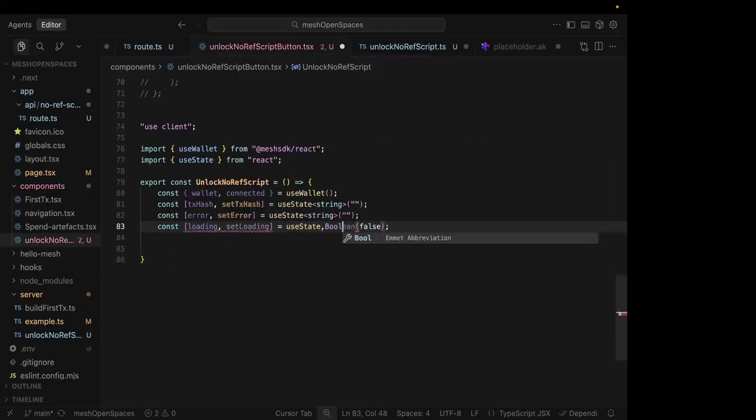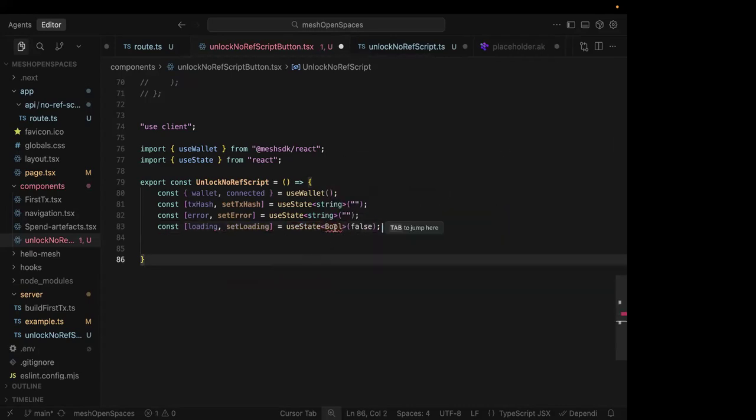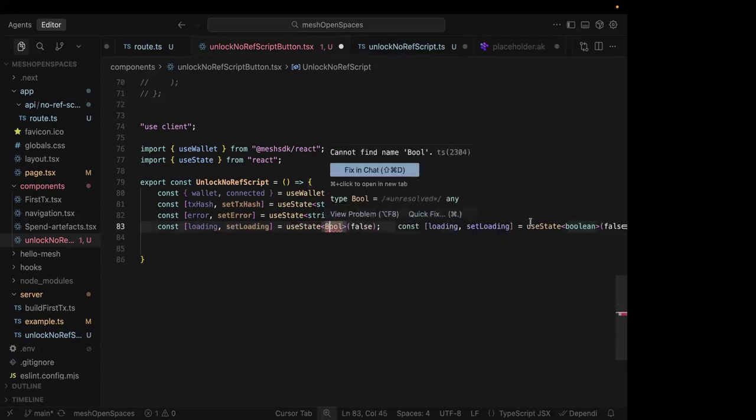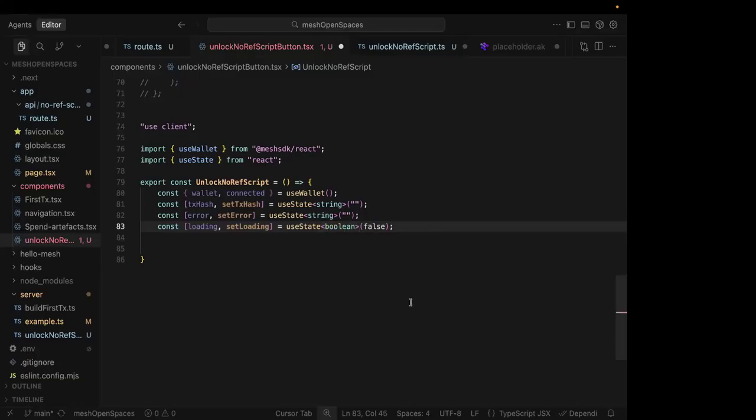Add the type. Is it a bool? I think you've got to say it all the way out. Boolean. Okay. But yeah, we can write the same thing as this. And we have set the initial state as empty, empty, and false.